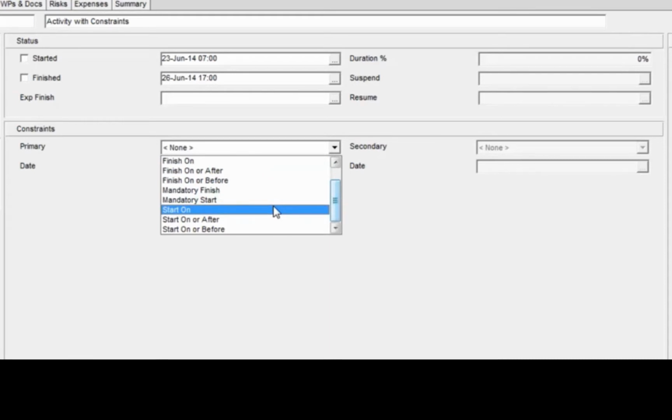And there's different types of constraints. I'm not going to go into them in detail, but start on or after and finish on or before are very common. There's also two constraints that start with the word mandatory: mandatory start and mandatory finish. At TEPCO, we recommend not using those ever.